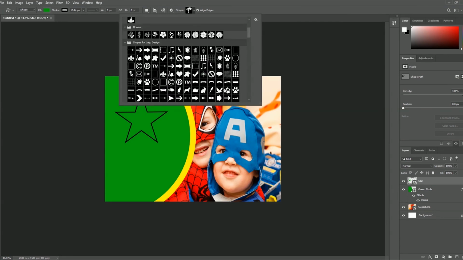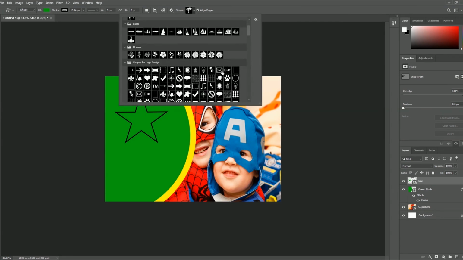So let me show you how you can import any shape file into the software. You just have to click on this settings icon for importing the shape in your Photoshop software. Then you will get this import shape option. So let me click on this import shape option.